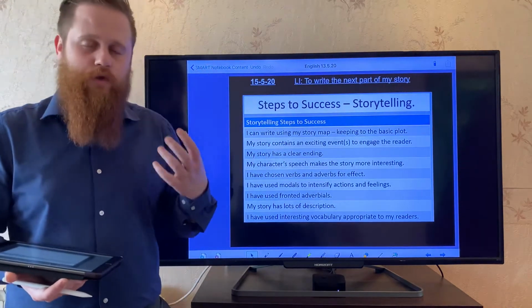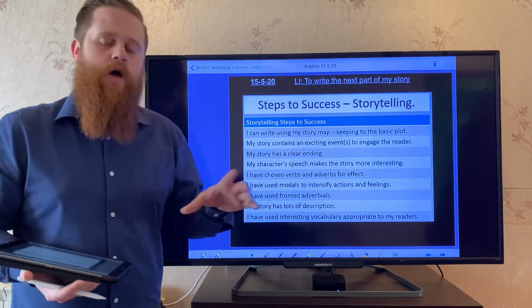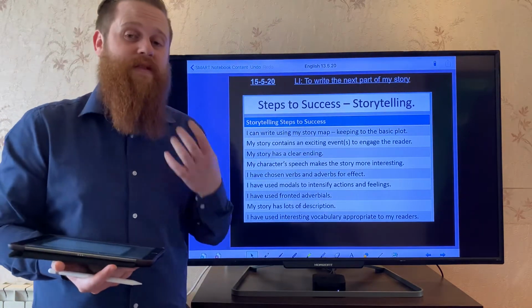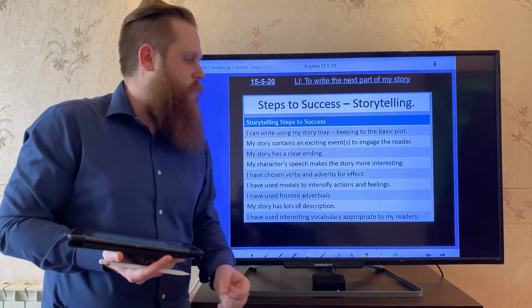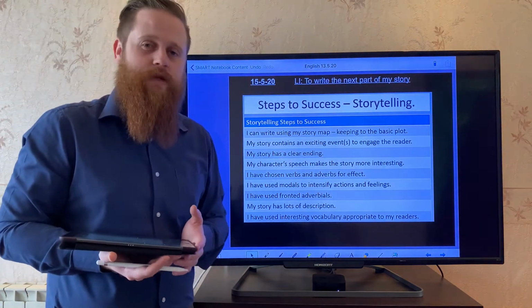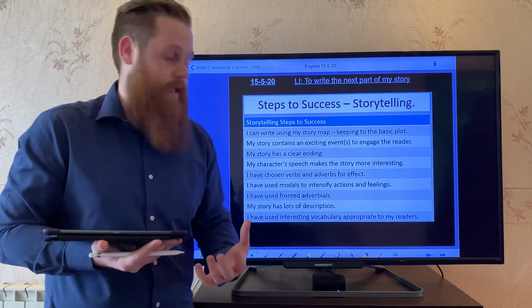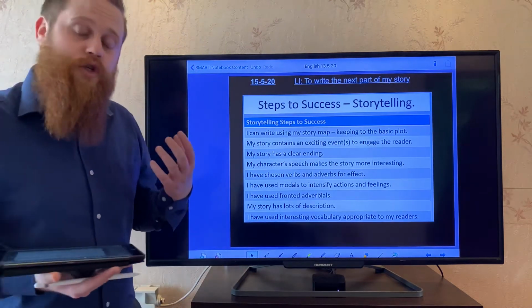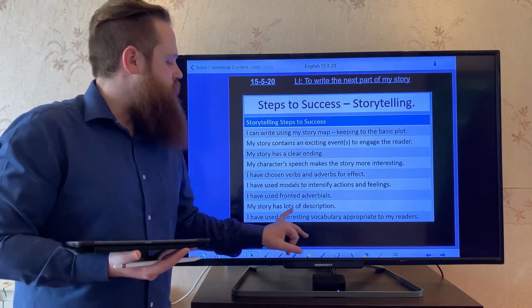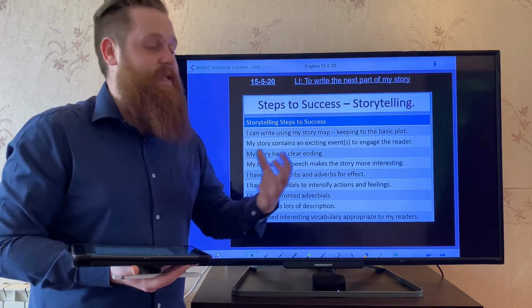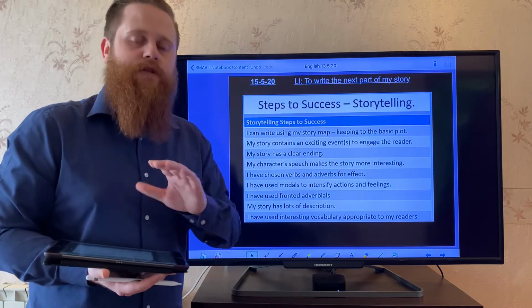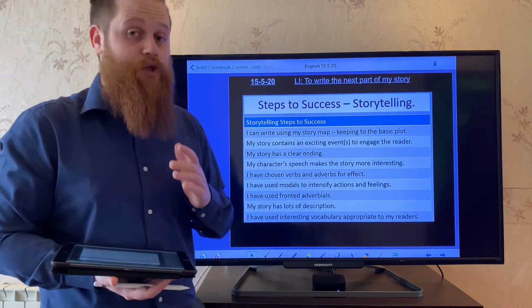Let's just have a think about your story. Which ones of these do you have and which ones do you need to make sure that you include in the final part of your story? I've used interesting vocab, appropriate to my readers. Is that vocab exciting? Is it suitable for a story? My story has lots of description. Have you really described different events and different characters? Remember, it's never too late to go back and make some edits and some changes.